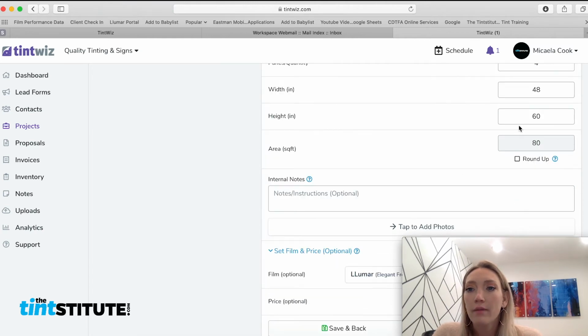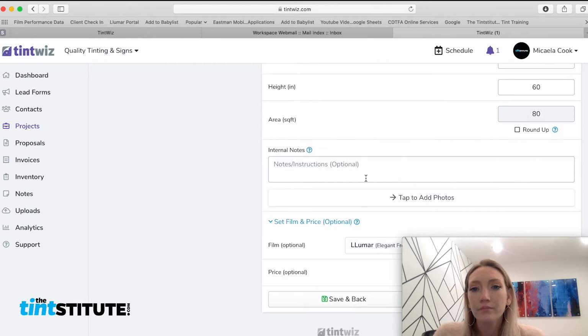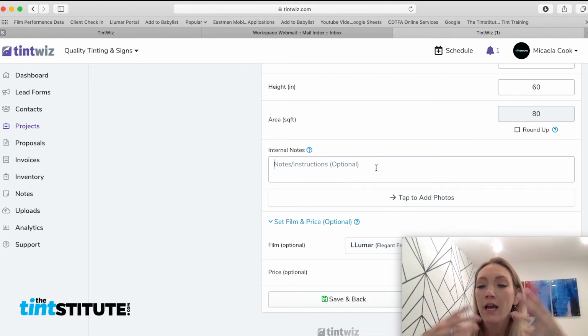And the system automatically calculates out the square footage, which is great because our pricing is all about square footage. So I just calculated that there. And then internal notes for us would be accessibility, frame type, and if there's any removal of existing film or hardware. So I'm going to put that in the notes here.